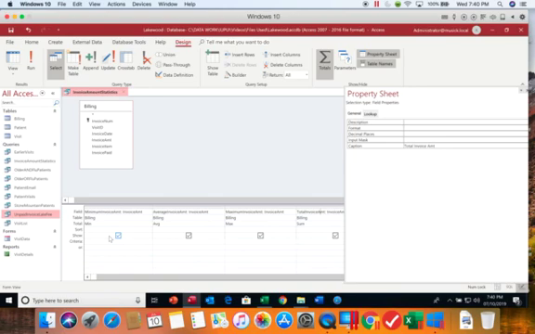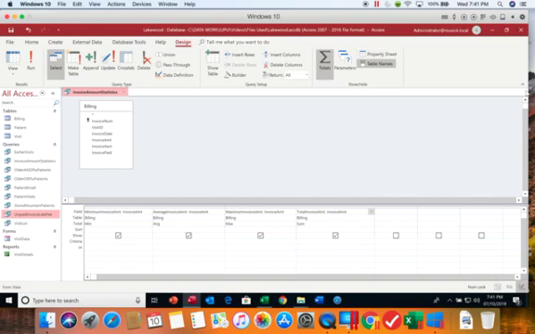So if they tell you to enter a field name, you're going to put it here on the field row followed by a colon. If they tell you to put in a caption, you're going to open up the property sheet and you're going to put it there on the property sheet. And if they tell you to do both, like they do in the textbook, then you will need to make sure that you do both of them.